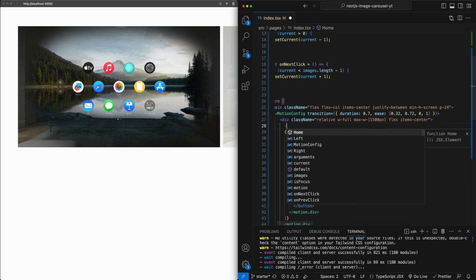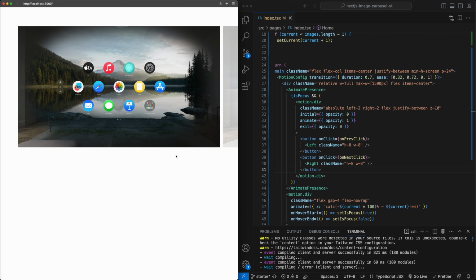So I'm just going to surround all of this in AnimatePresence. And just like that, if I try again, if I hover, they fade in. And if I move the cursor out, they nicely fade out. Now, there is a small detail here which we need to fix, which is if I hover over the image, it fades in. That's great.